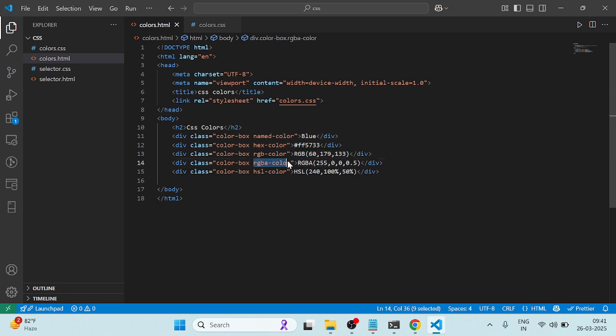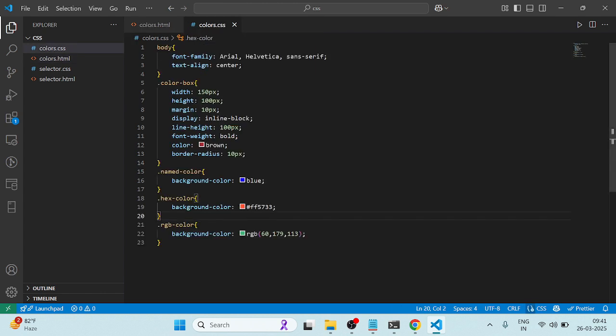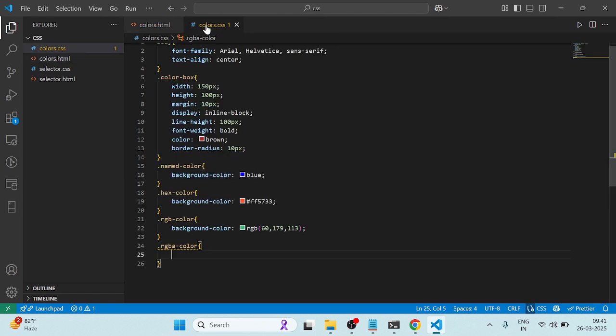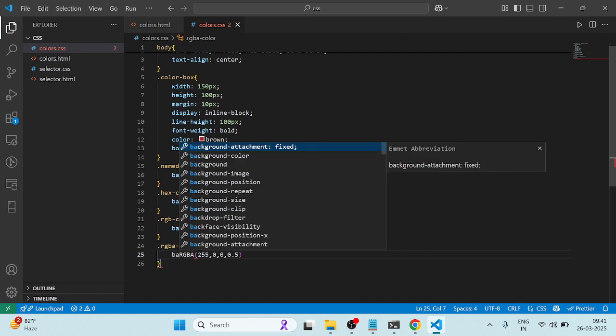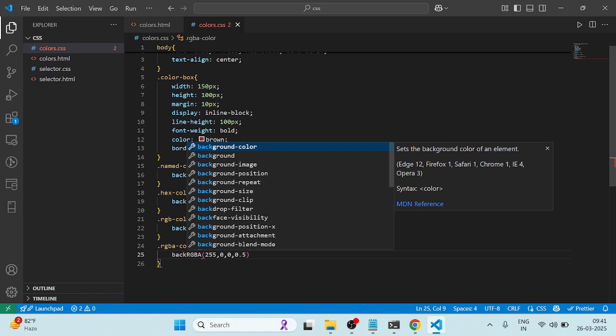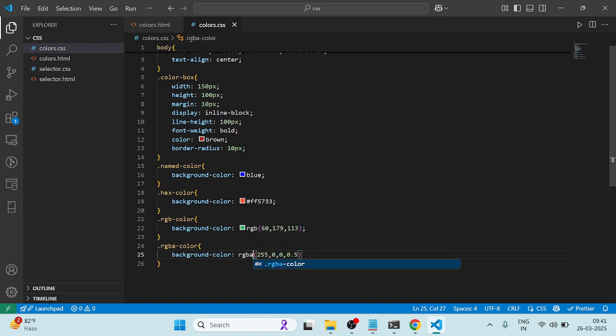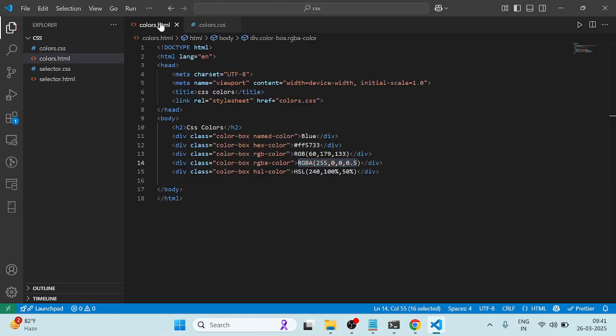Okay, RGBA color, for that, dot RGBA color. Next, RGBA color, you can take this one, and the color will be seen. And so here also background color. So here RGBA color. Okay, RGBA color.